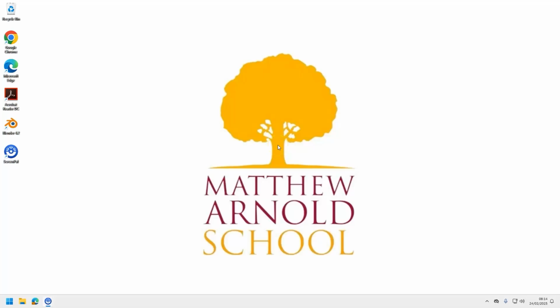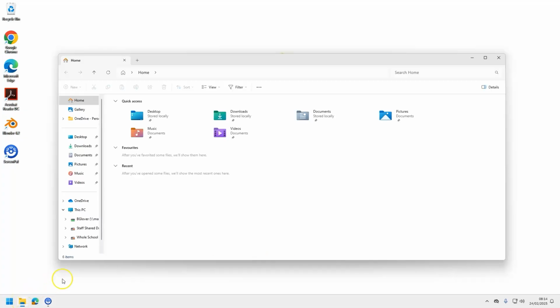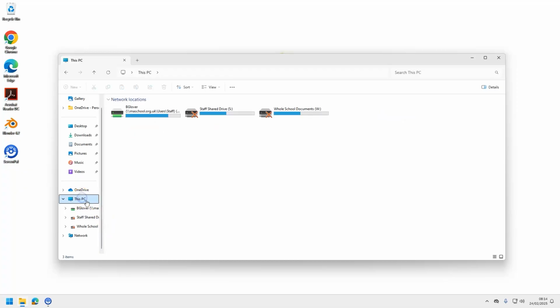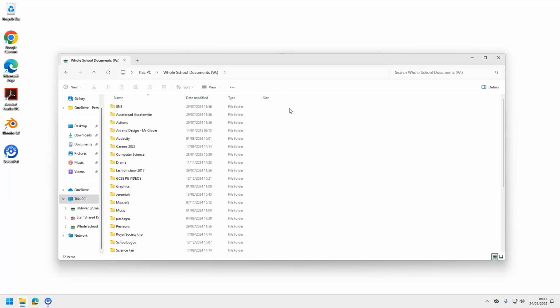Okay, the first step that you need to take in order to get this working is to go down to the bottom left corner and go to the File Explorer. Once you've opened that, on the left hand side of the page you'll find This PC. Then from there go up to Whole School Documents, double click on that.